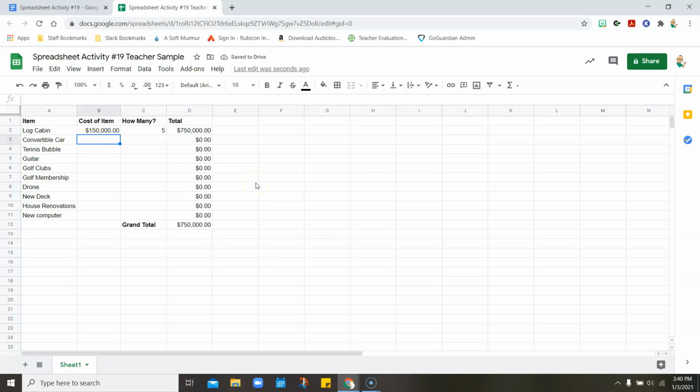Let's say my convertible car was, and by the way, you can see that I have dollars here. So I have to make sure that all of these are in dollars. I can't remember if I did that yet. Let's see. There we go. So I had already gone ahead, selected this row, pressed the format as currency sign, so they all come up as dollars. Convertible car, I want 1. So notice how it just puts the $25,000 there.